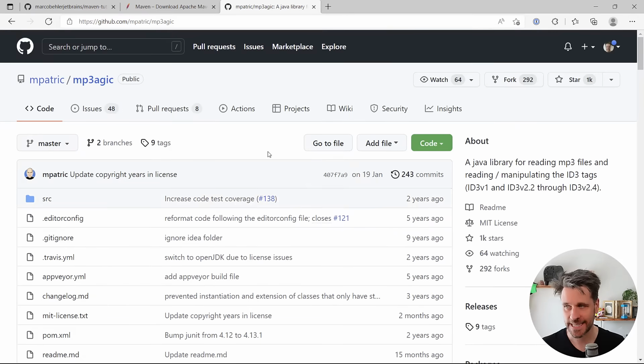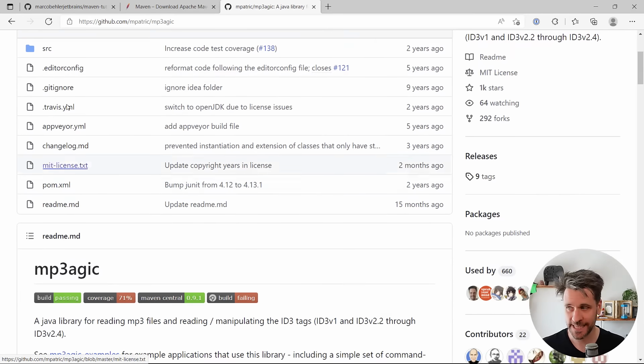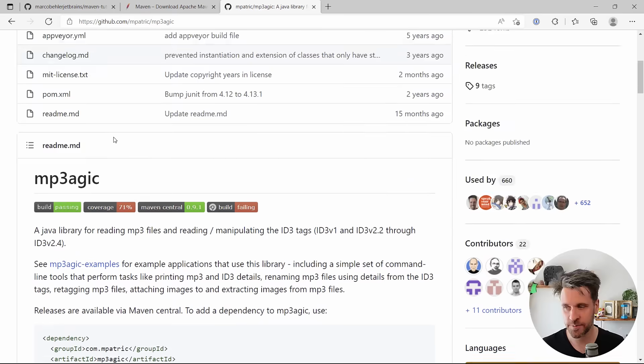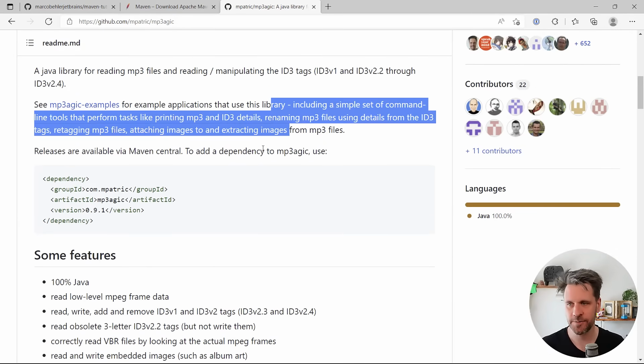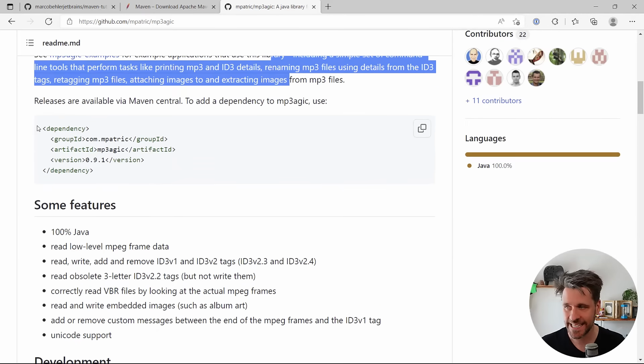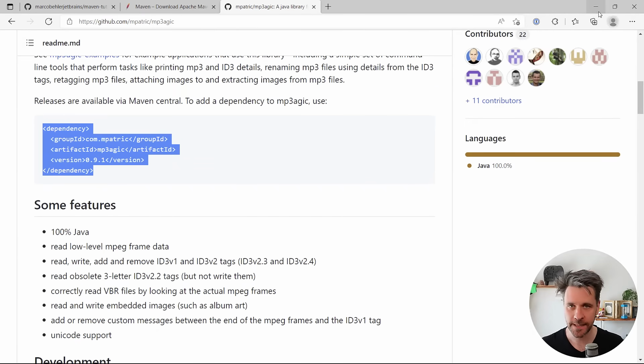I had a look at that GitHub repository. Actually, do you see it's a Pom.xml? It has a Pom.xml source file. It's also a Maven project, right? I had a look through the description. It said I can do anything I ever want to do with MP3 libraries. And handily enough, it already gave me the XML tag. I can just copy, right?